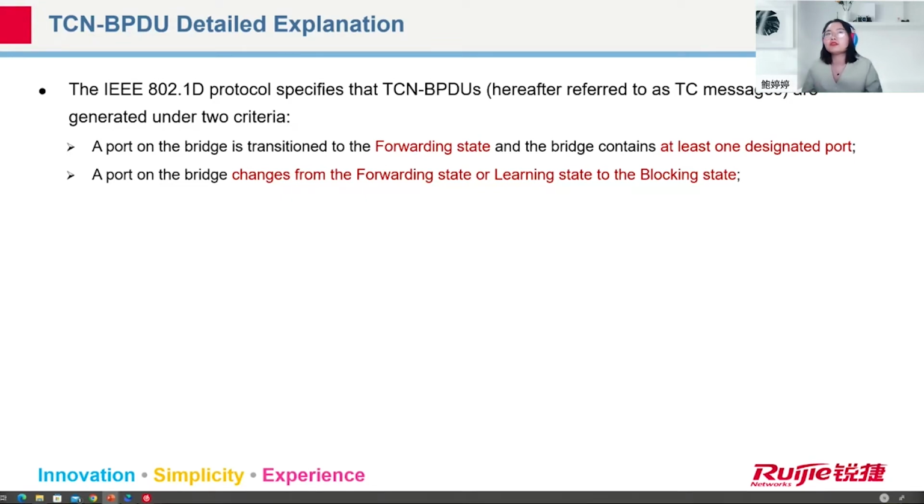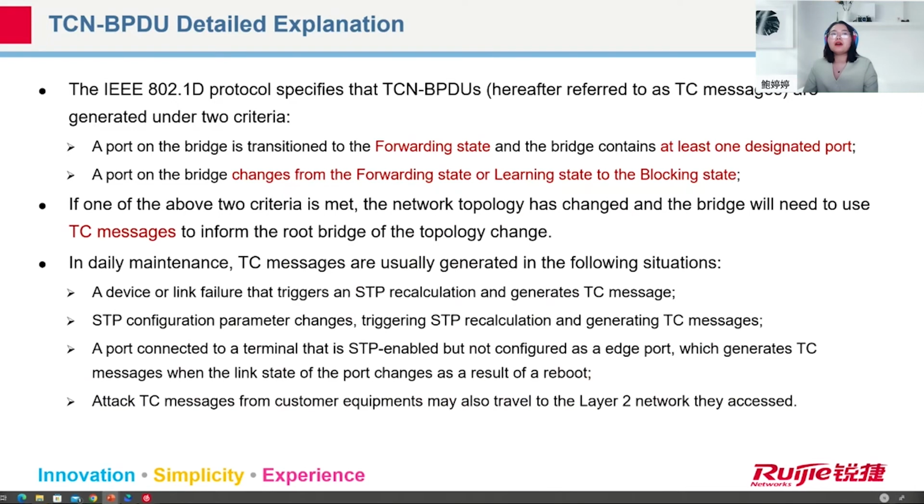We also can call this the TC message. If one port on the bridge transfers to the forwarding state, or changes from the forwarding state to become the learning or blocking state, in this scenario we will send out the TCN BPDU. And about the scenario, the TC message is usually generated in these situations.